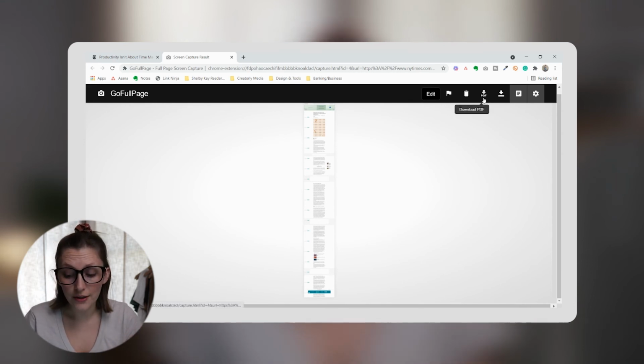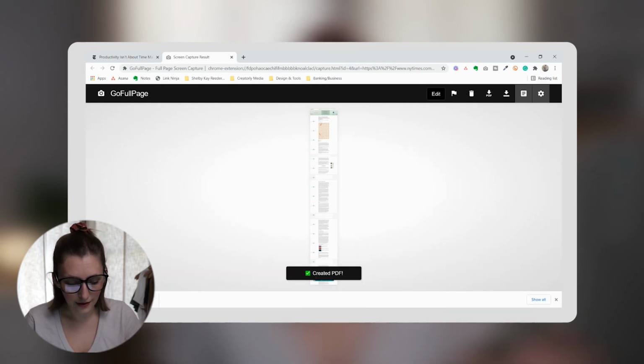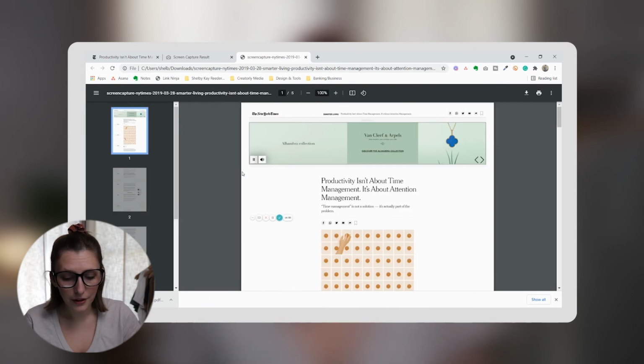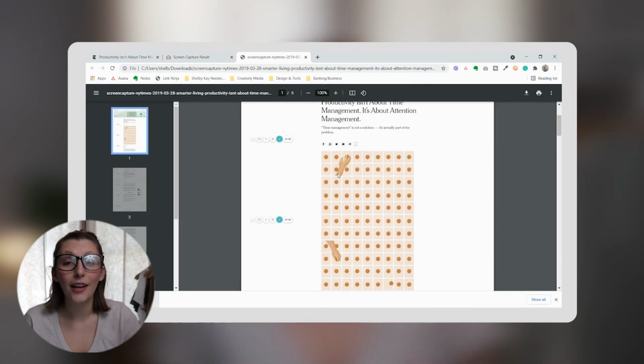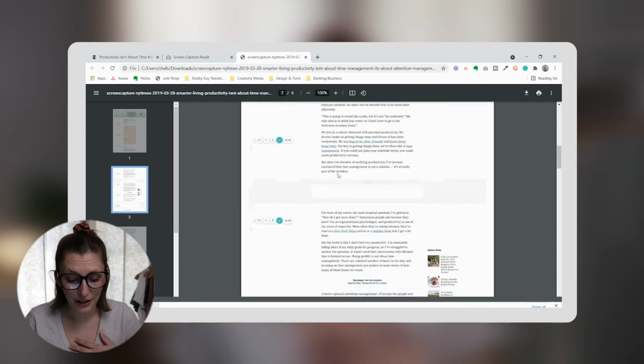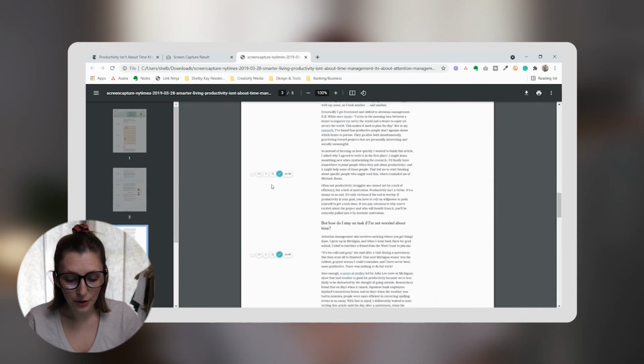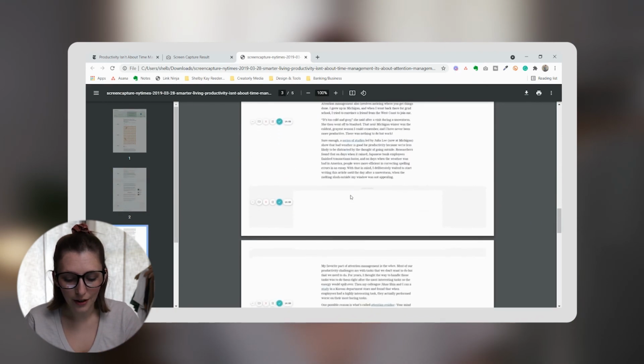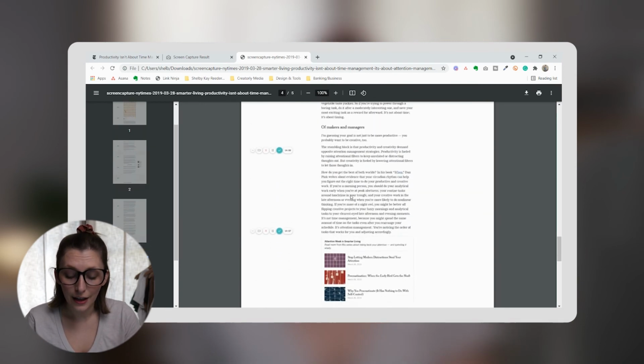And then you have the options to download as a PDF or download the image as a PNG. So let's just do PDF. It's gonna create it, gonna open it up here. And now you have a PDF version of this web page, which, I mean, there's a lot of different reasons that you might use it. Of course, you can see my little Loom thing here on the side. That would not be there if you were doing it.